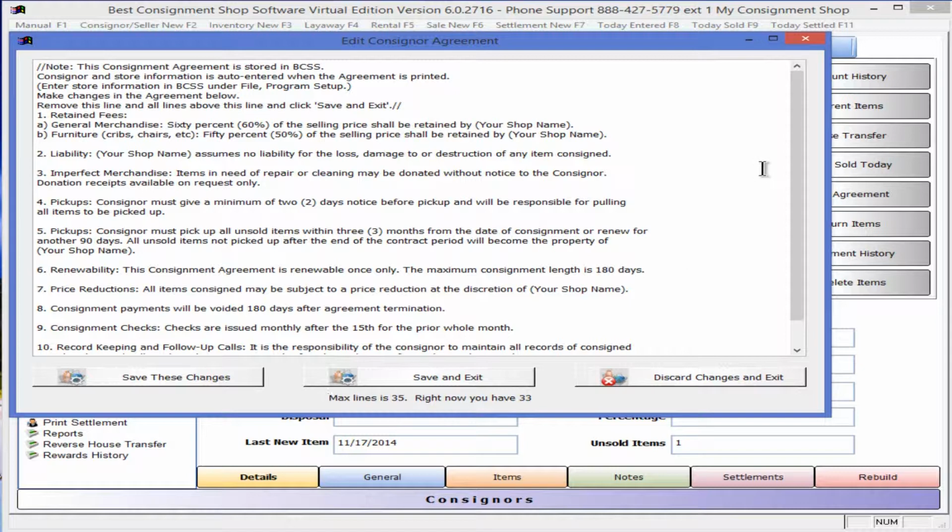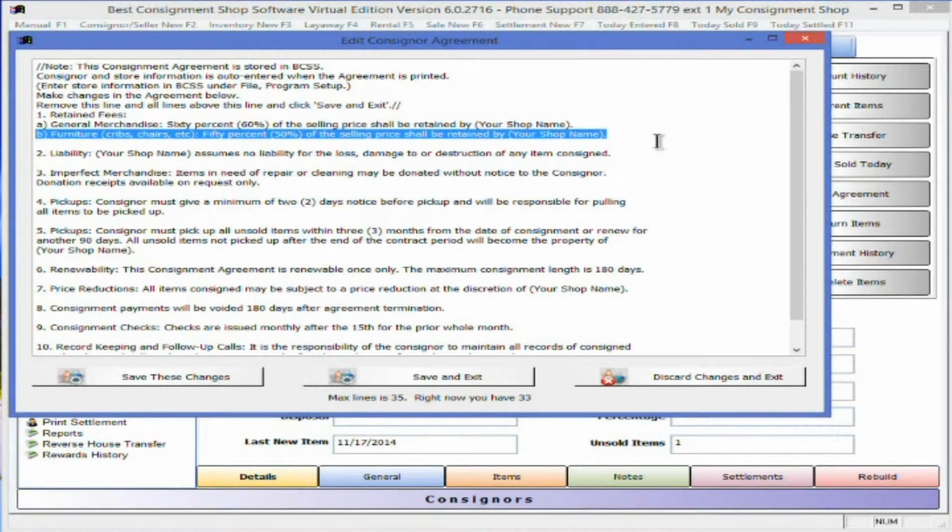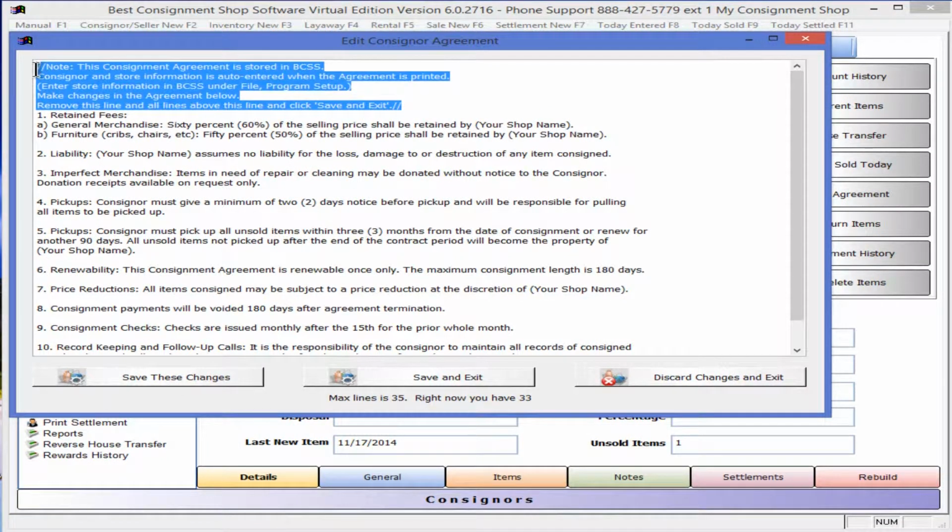This is a very simple text editor. It will be necessary to use line breaks at the end of sentences to prevent any line from being more than 120 characters long. For reference, the line beginning with B, furniture, is 114 characters. The first 5 lines are instructions and must be removed.